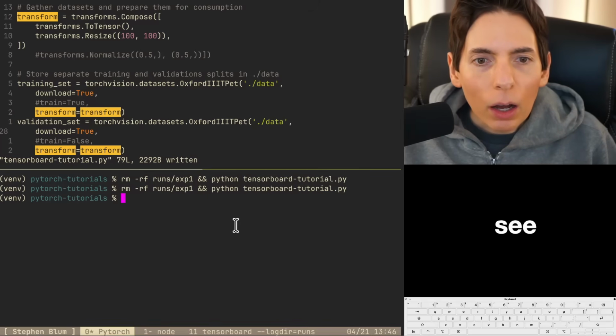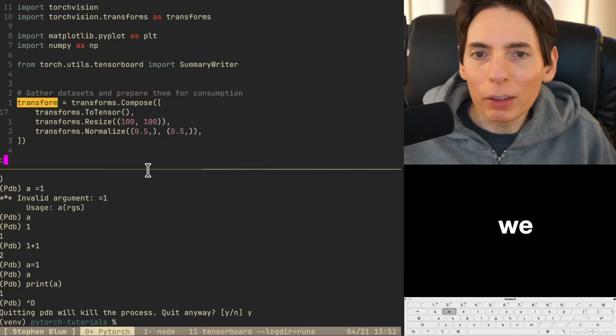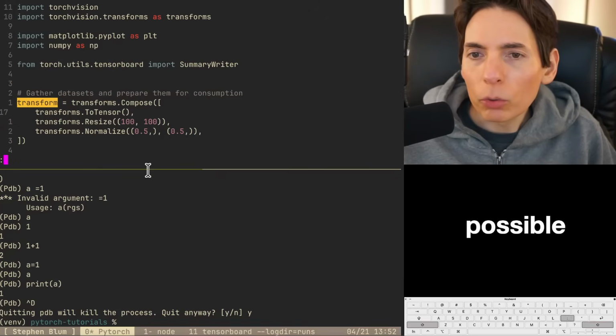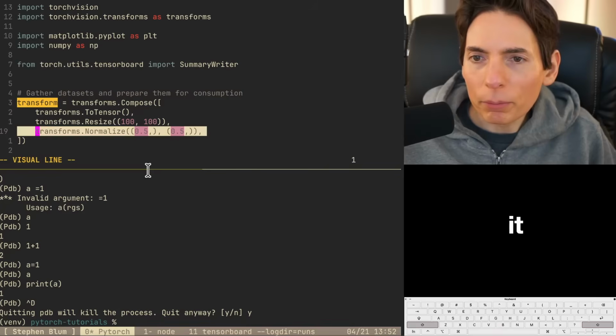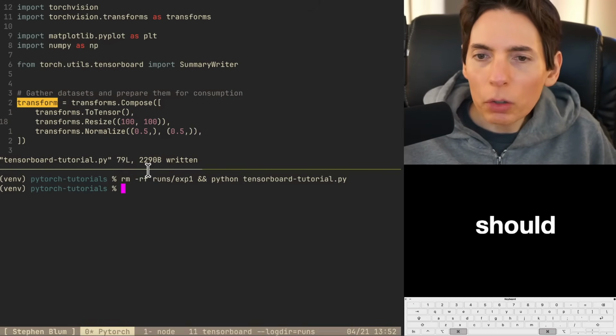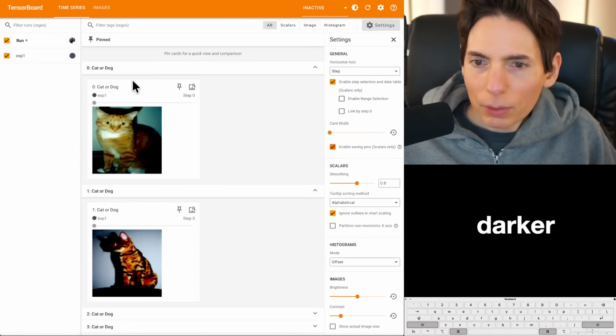See here. Checkpoint time. We should probably do this. I think the tensor out here at the top is what we want. We want to convert it to a tensor as fast as possible. We're going to resize it, and then I want to normalize it. So now all of our images should appear sort of dark looking, a little bit darker.